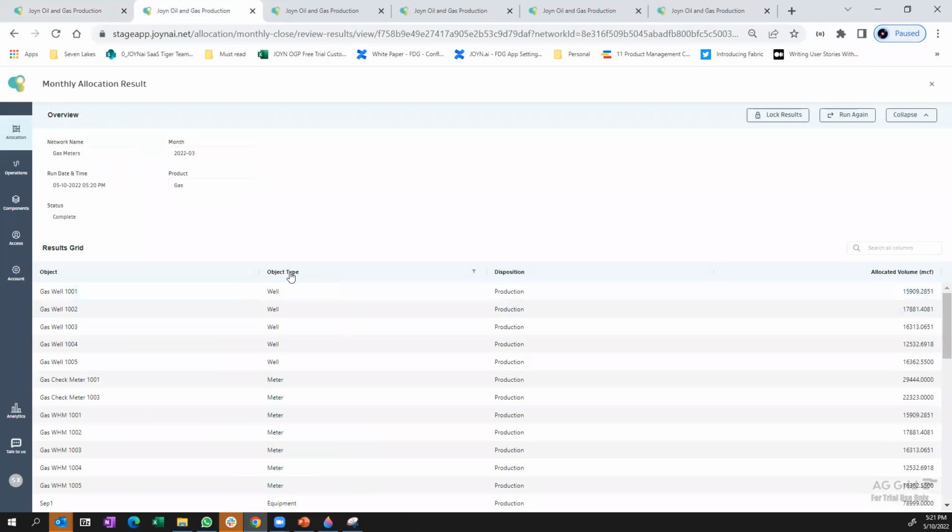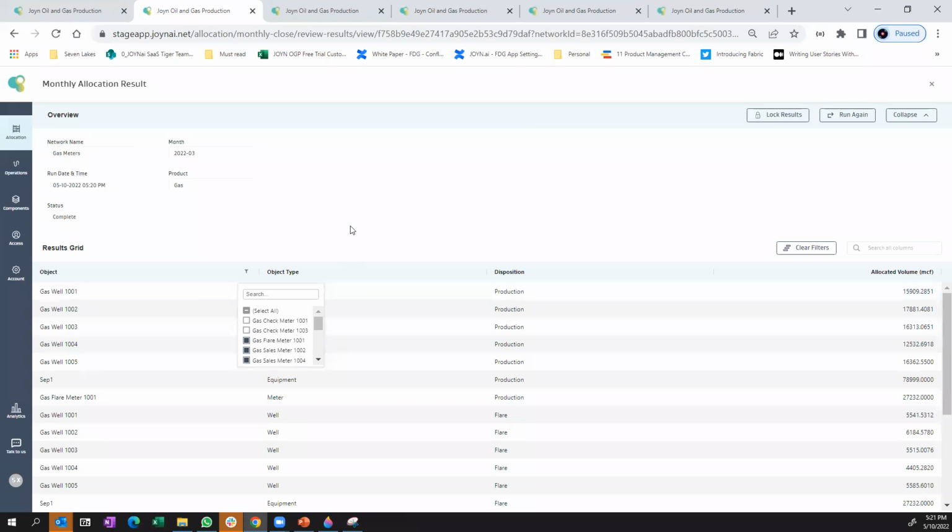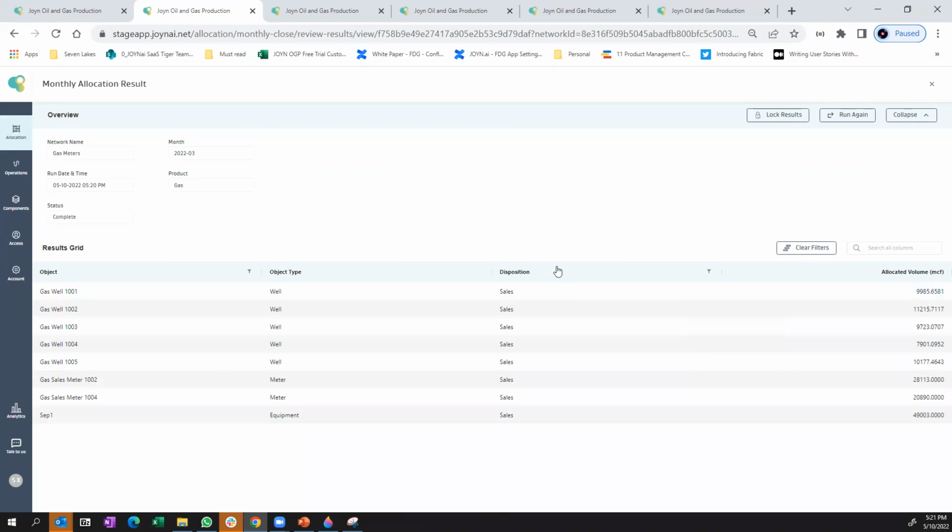So let's go back to the gas meters network and look at the allocation results. Let's look at the sales disposition, because that is the disposition which has the custom monthly process setup. What you would notice here is the volume of 28,113 is picked up from the sales meter, and 20,890 is picked up from sales meter 1004, and that is what is allocated back to the wells.